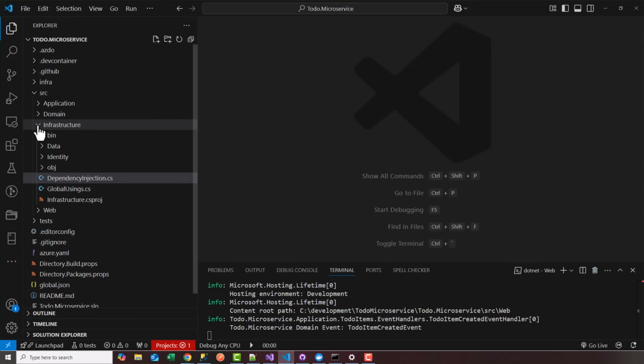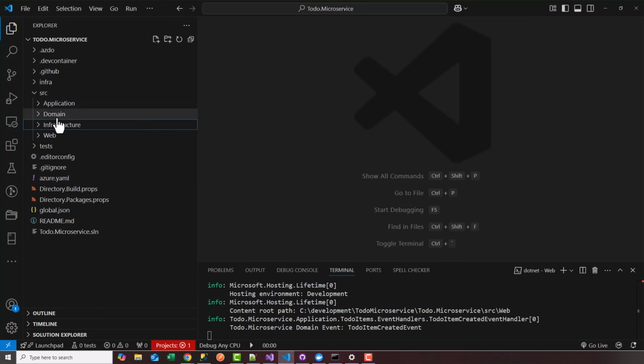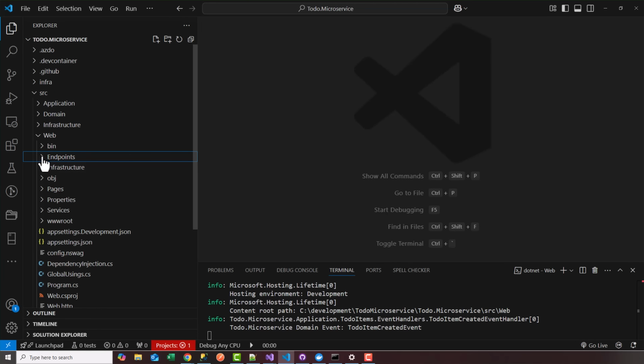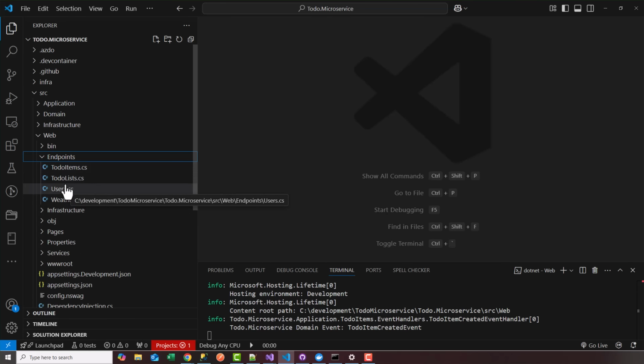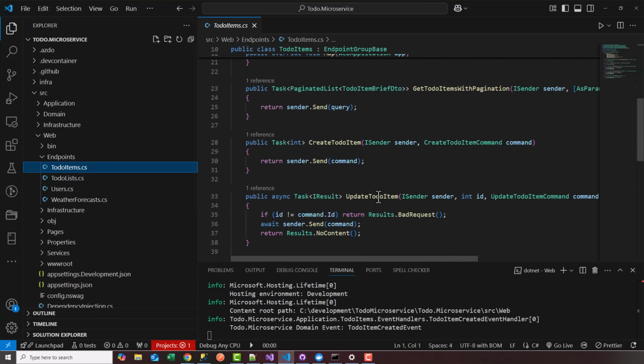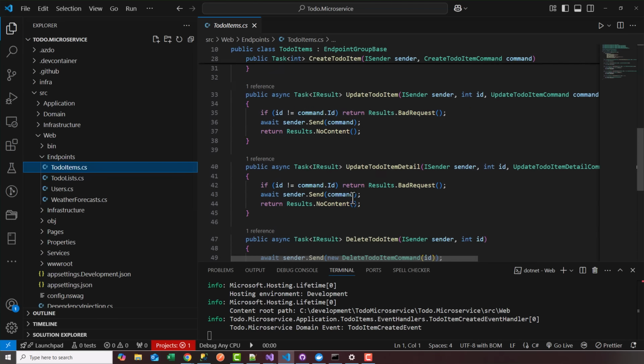Okay, so again, you have application, domain, infrastructure. That's all separation of concerns. That's under your source folder. Comes out of the box, which is nice. Finally, your web API. You have an endpoints folder. So we have different endpoints, as I showed you when we navigated to localhost port 5001. You have a to-do items endpoint, right? This comes out of the box. You have your basic CRUD operations here.